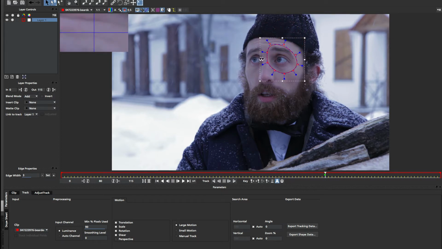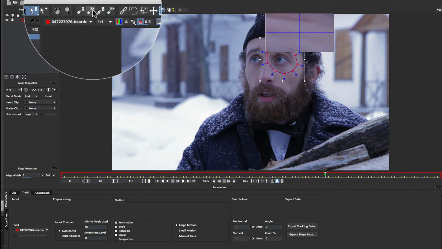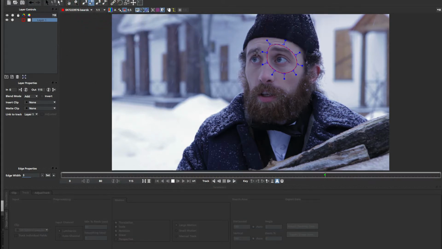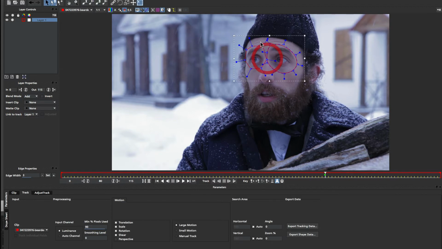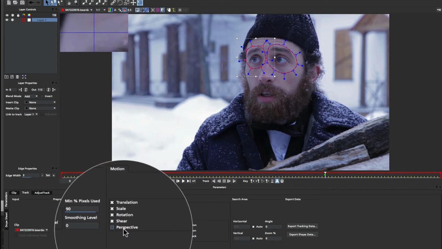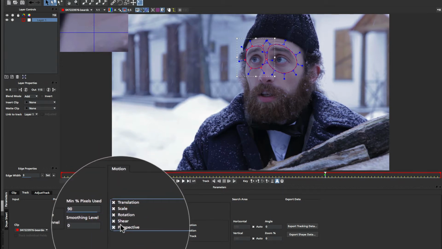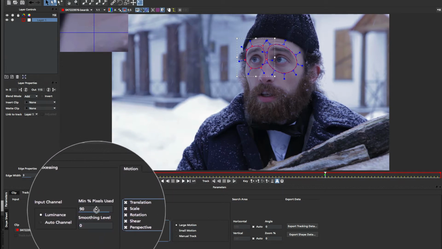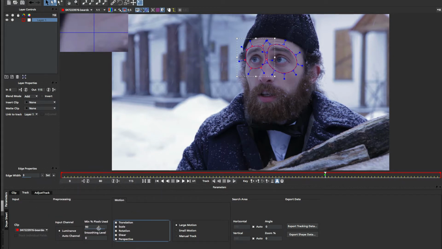And now I'm going to add another spline to the same layer using Add X-Spline to Layer. So let's click on that one, and we'll do another tracking shape around the other eye. So I'm just getting the detail I need to track these eyes as a beginning point. I'm going to make sure that I track his face in perspective, and I'm going to use a minimum percentage pixels of 90 to make it reasonably accurate.